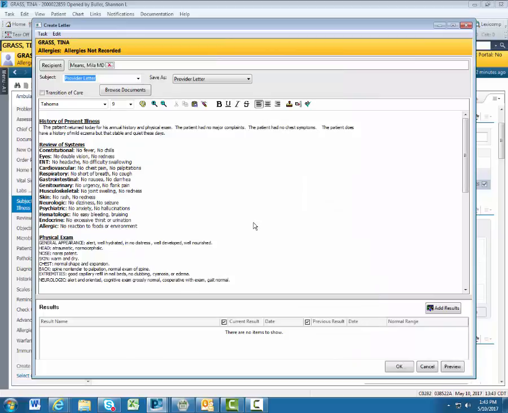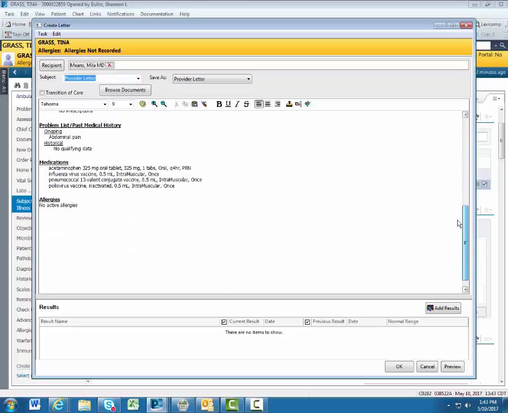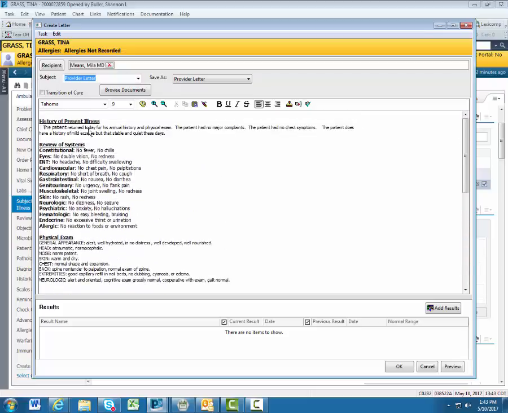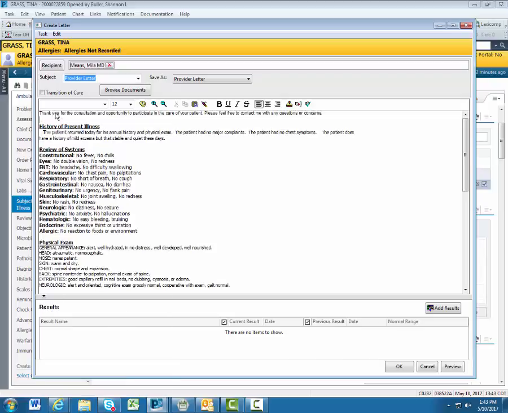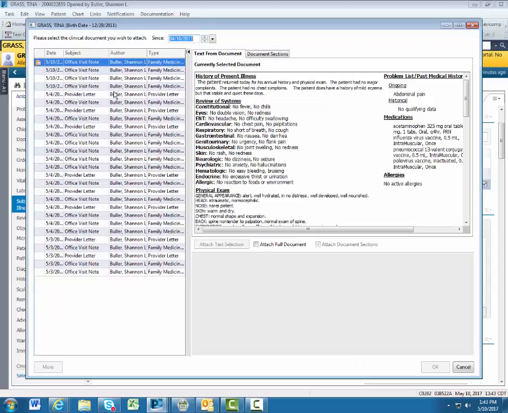I have already set up my defaults of the components that I want to pull into my provider letter template. So I don't really need to attach the document. I've already got what I need here. I'm just going to add any narrative that I want to let the provider know. So I can use auto text here. I can free type something, just whatever that is. I can include that. If at this point I didn't have these components in here, I can always go and browse my document, find it in my list, and attach the full document.